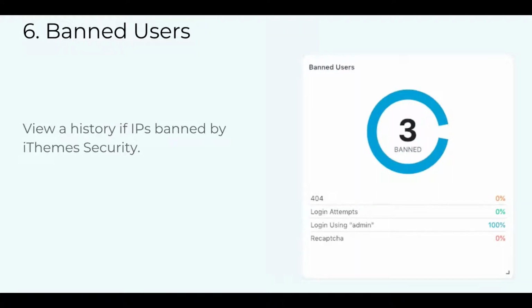Banned users is going to be the history of IPs that have been banned, and it'll also give you a percentage of why they were banned. So you can see on this particular card, everyone that was banned from the site was banned for using the login username admin, because I have it set in the security settings to automatically lock out users using the admin username.